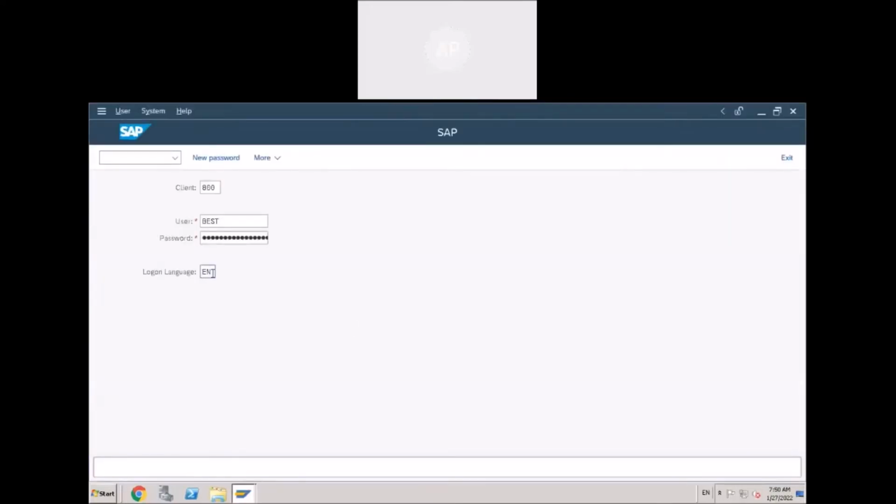So it depends on the language key. EN is for English, DE is for German, JP is for Japanese. Like that, we have hundreds of languages. So SAP supports multiple languages. Is it clear? Whatever language key you selected here, the data will be displayed in the corresponding language.